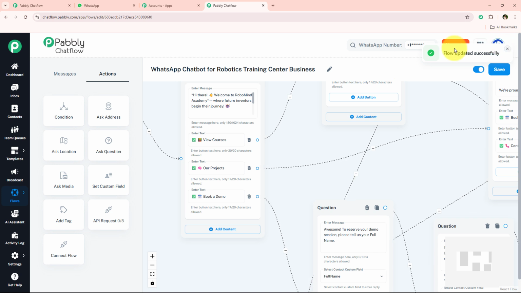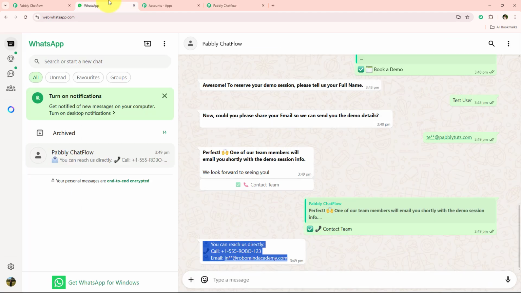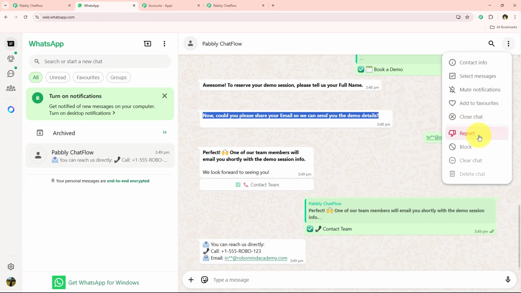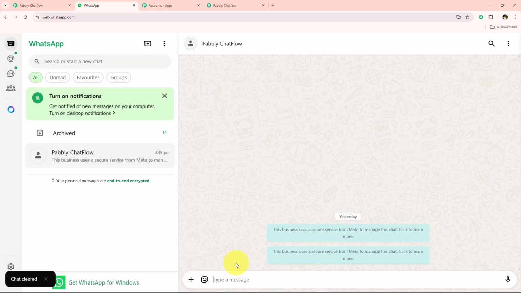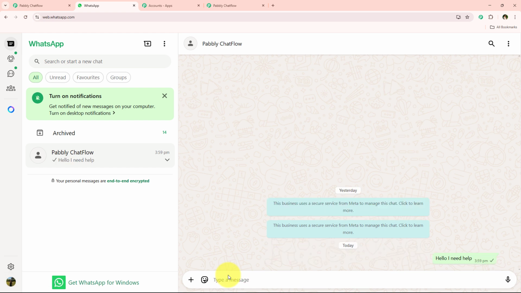And now I'm just going to test this WhatsApp chatbot. For that, you have to keep in mind that this button should always be switched on. And to test this WhatsApp chatbot, I'm just going to open my WhatsApp and clear this previous conversation and start fresh. Let's say this time I'm just going to enter a message as hello, I need help.